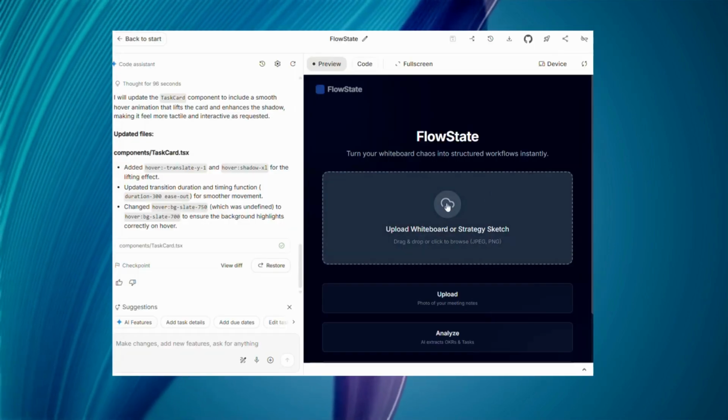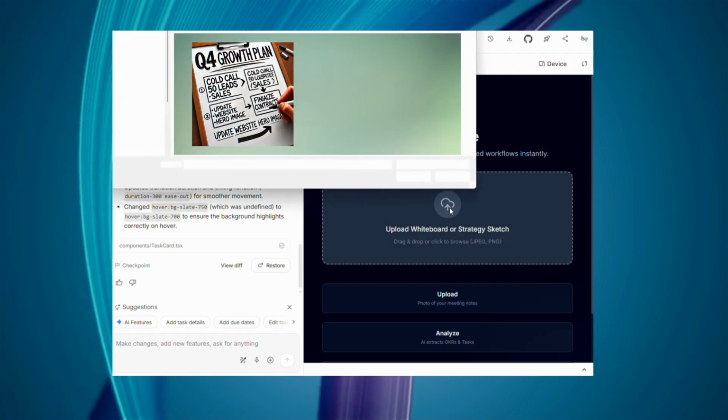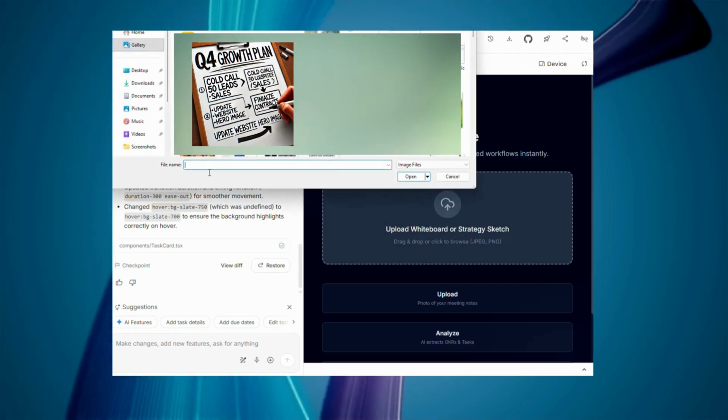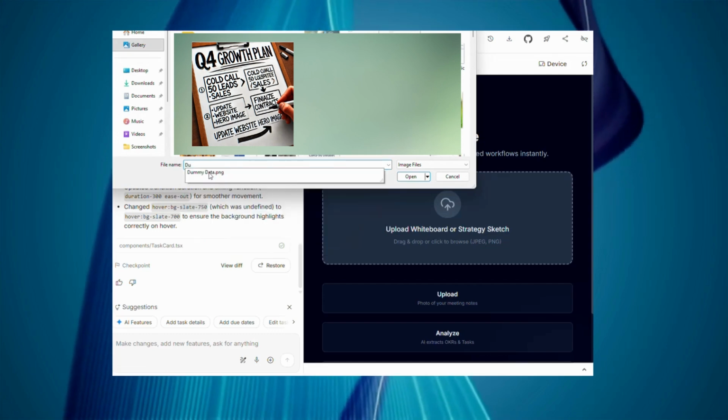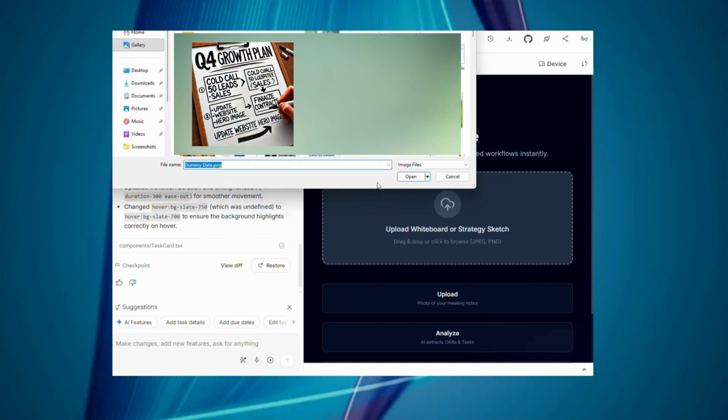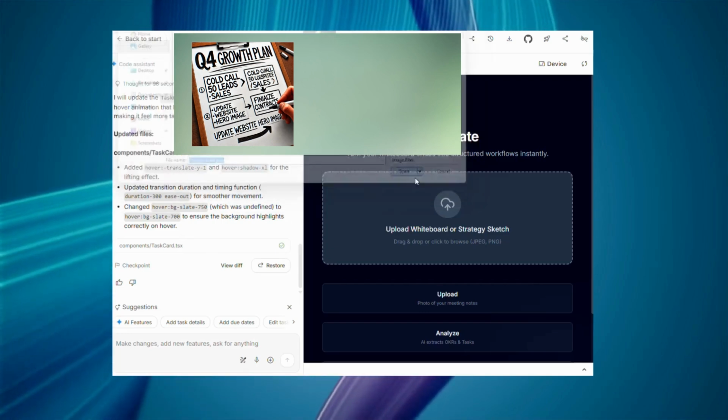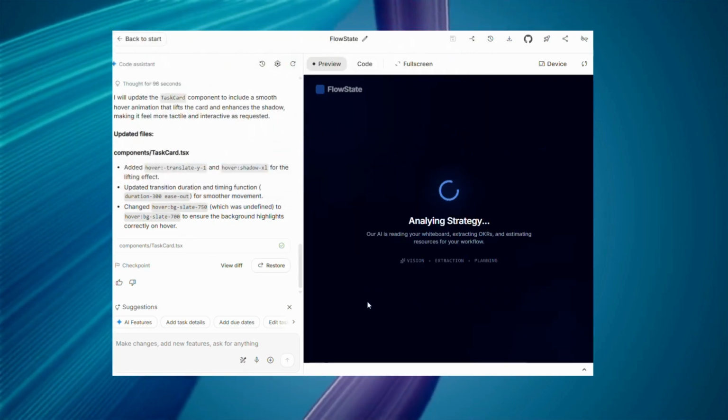Now let's test it. Upload a quick hand-drawn diagram or any sample whiteboard image. FlowState analyzes the text, generates a clear objective and 3 key results, extracts tasks, and flags revenue-related items in red high priority.